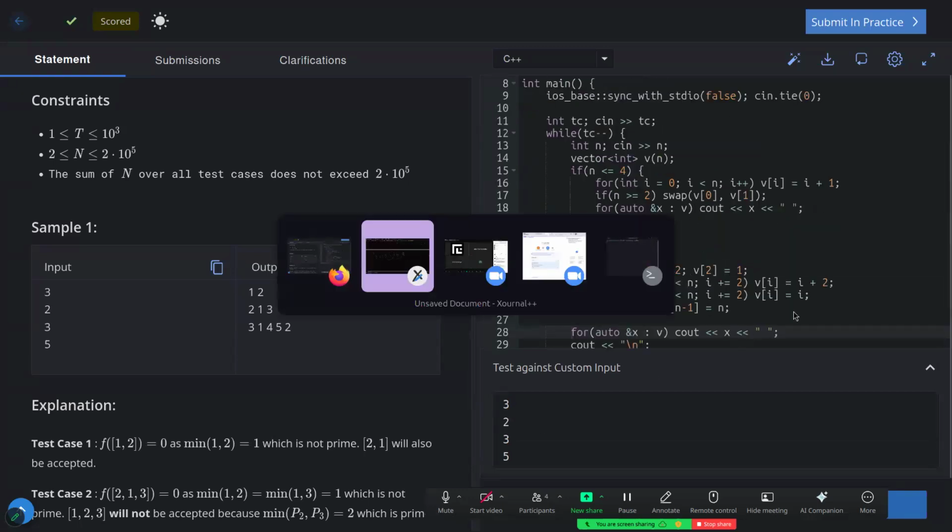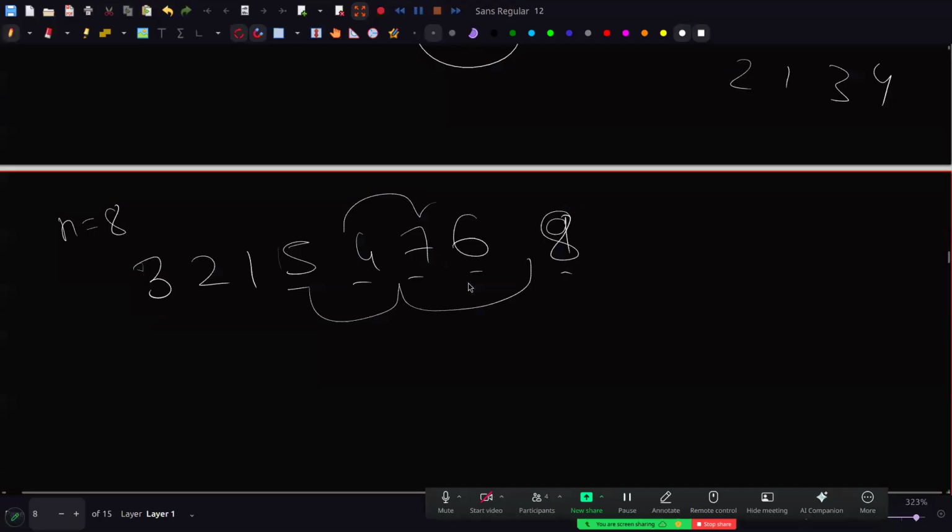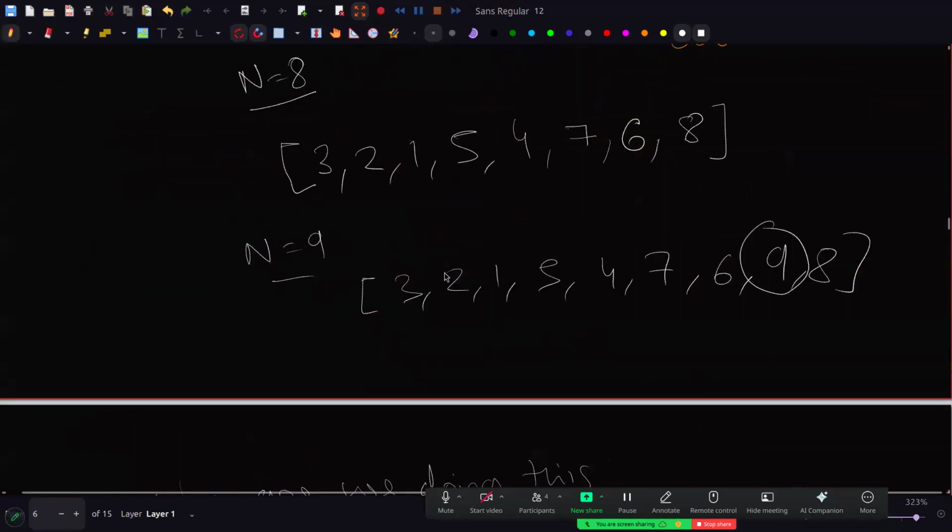And I think this is a fairly simple construction. Okay, if there are any doubts, you can drop it in the chat right now. Otherwise, we can move on.